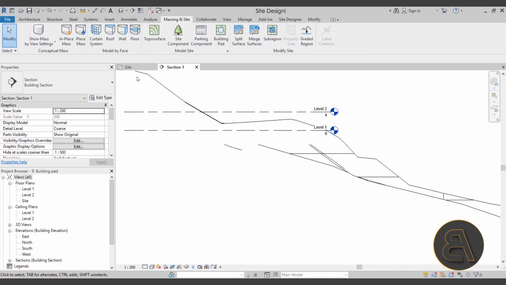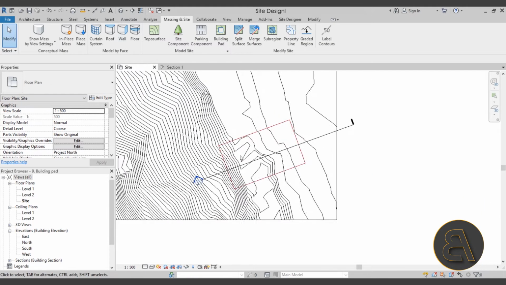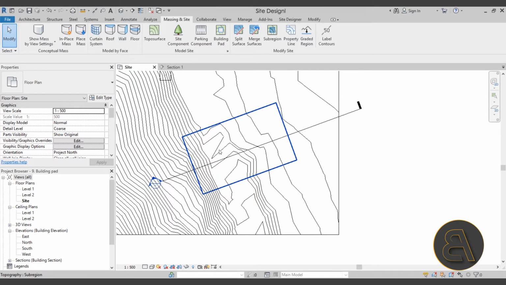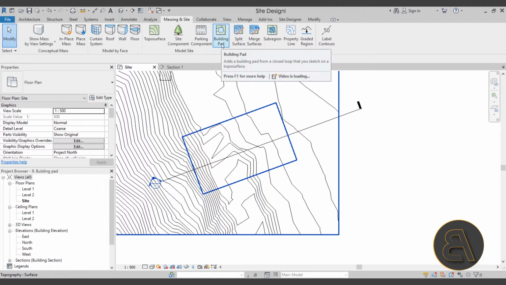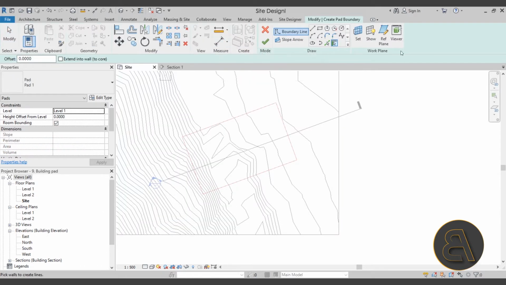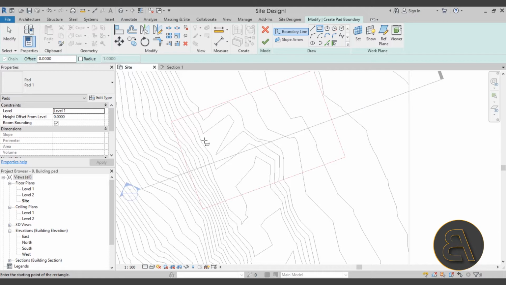Okay, so let's go back into the site plan, and now we're going to be placing the building pad. So for the building pad, you just open this up, and then you get the sketch tools, just because this is another sketch-based element. And building pads are pretty much the same as your floors, or maybe some sort of a concrete slab that you can use for foundation. So you're just using those basic sketching tools. So I'm just going to place a simple rectangle like this.